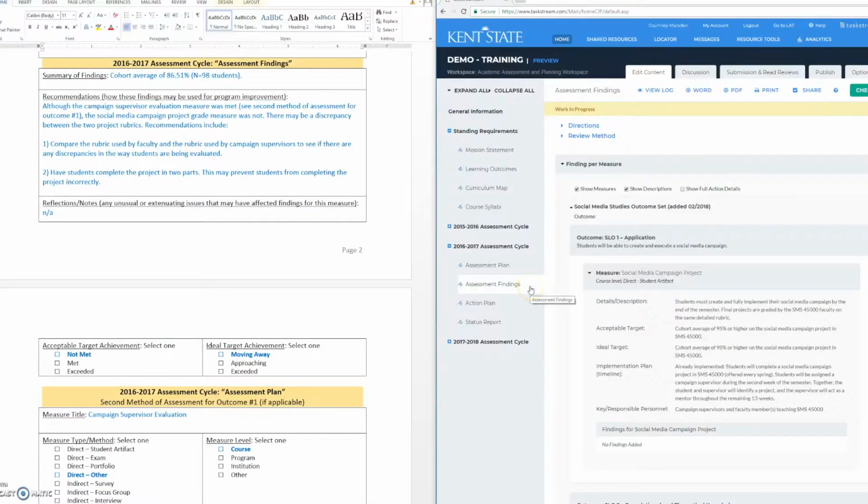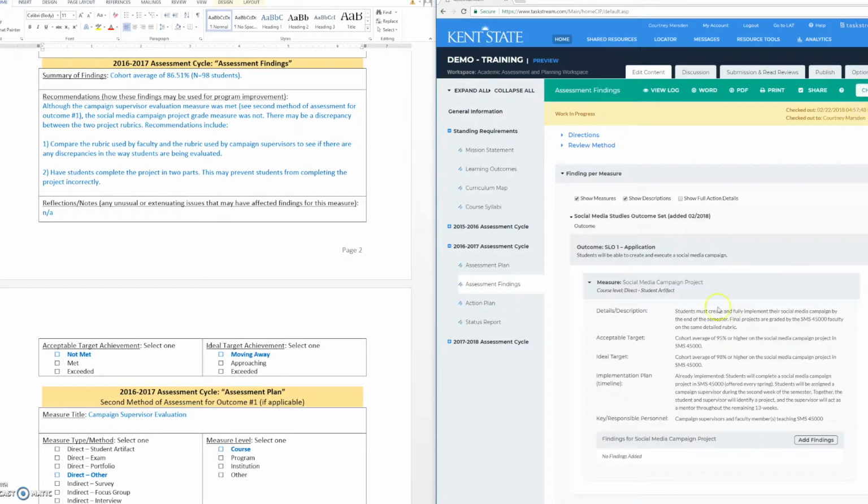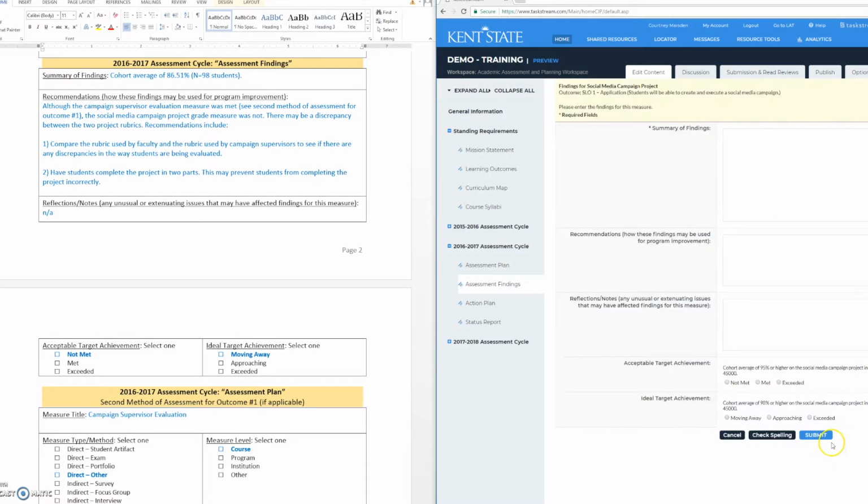And now we are ready to add in our findings. So what I did is I clicked the assessment findings link in that sidebar, and I also scrolled down on my document to show the assessment findings section. I'll check out this workspace, and you can see that it's added in the measures automatically. Go ahead and click on Add Finding and copy and paste the information from your Word document.